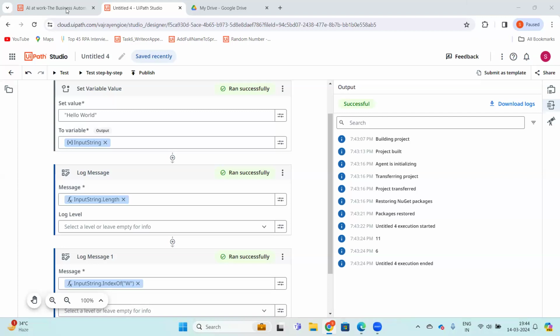Okay, Swathi, let's continue. Yes, Vajrang. Lavanya. Yes, Lavanya.